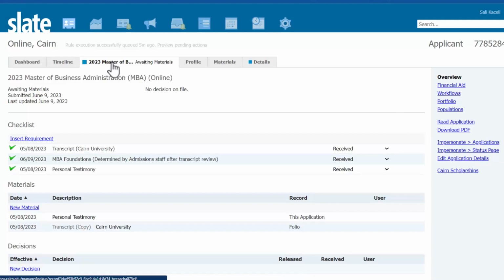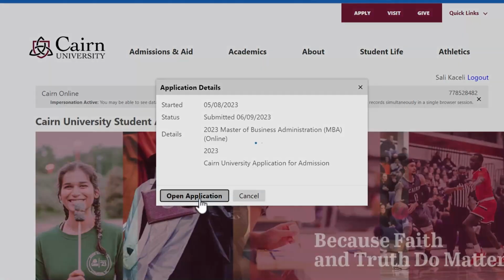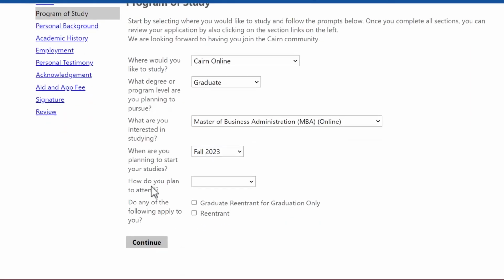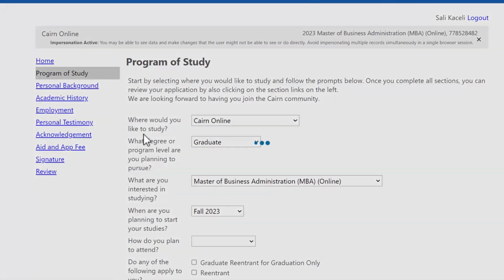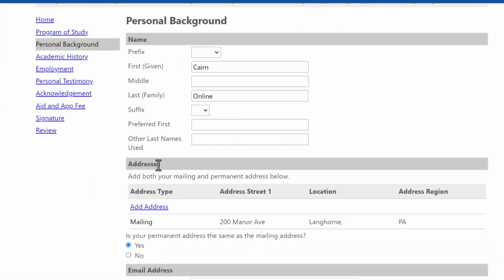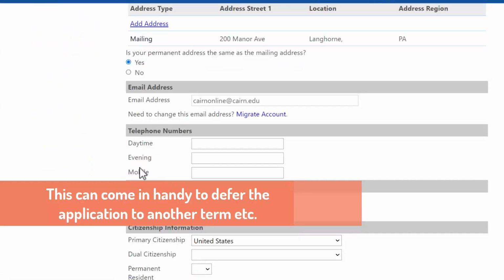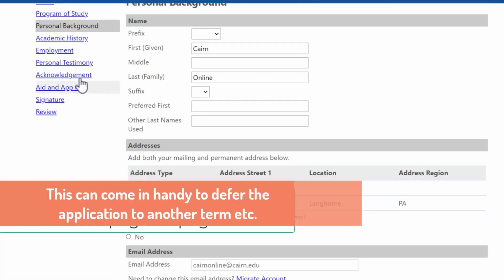If we go to the application tab for this particular record, on the right-hand side, we have the Impersonate Applications option. This will give us the actual application for that particular applicant. So we click on it, we click on Open the application, and we can make modifications to this application as if we were the applicant. In this case, the applicant has submitted the application and they can't make any changes, but we could go in as the counselor and make any relevant changes.